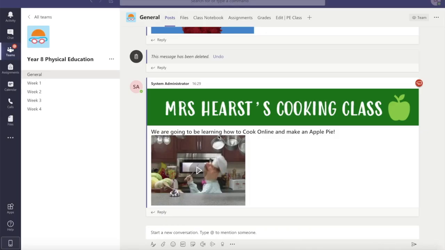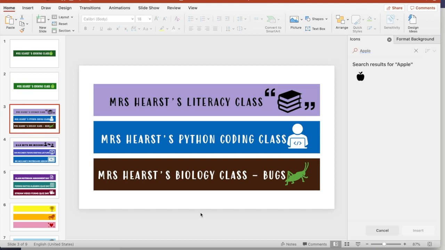So let's jump back into PowerPoint and I'm going to go through some of the different types of banners that you can create, some design tricks, and then how to put the banners together. So let's go to PowerPoint. Now what you might want to start off with is just the different types of classes that you have. So we've got literacy or coding or biology.